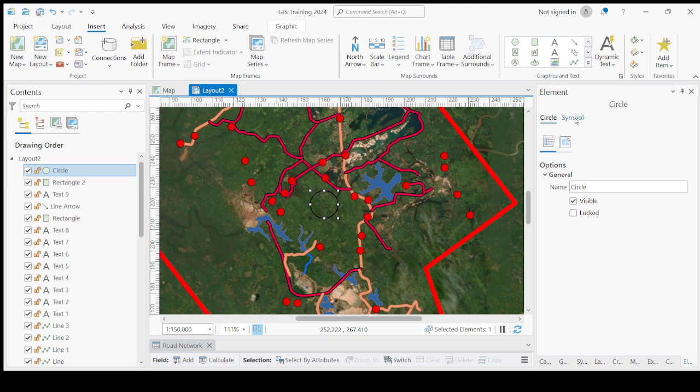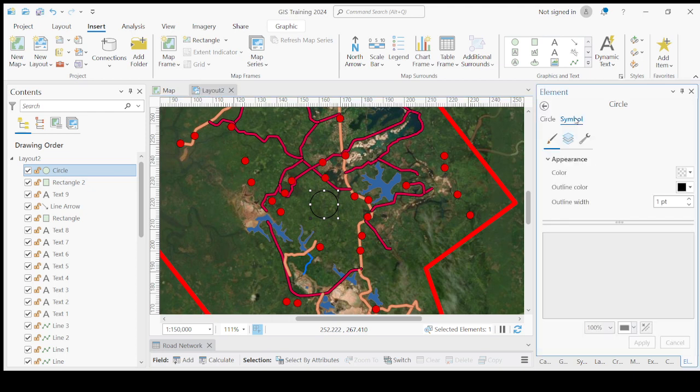You go to symbol. Under appearance, you have color. That is when you want to fill the circle. Right now, it's no color. So you click here and then you select your desired color. There are various colors here. You can select any one. So I'm going to select this one.